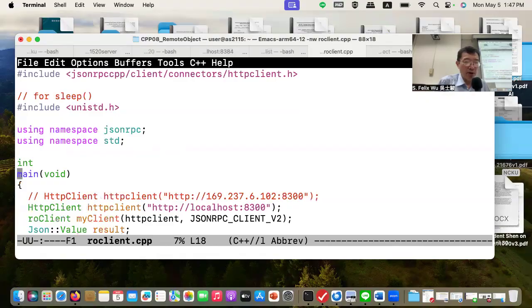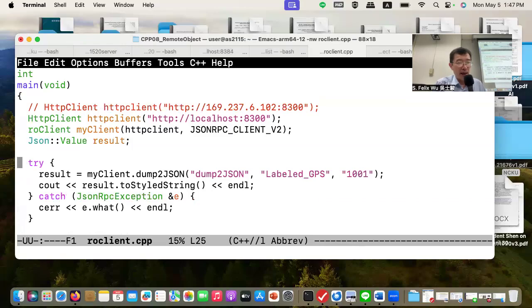And this part is all standard. So let's take a look at this. This is the same line, right? It's localhost colon 8300. So the port number this time is not 8309. In this program, I choose 8300. So if you look at the server side, it must be 8300. Okay, and then I create my client.